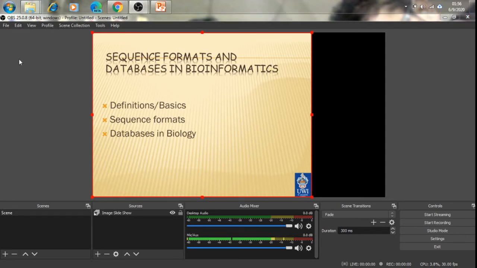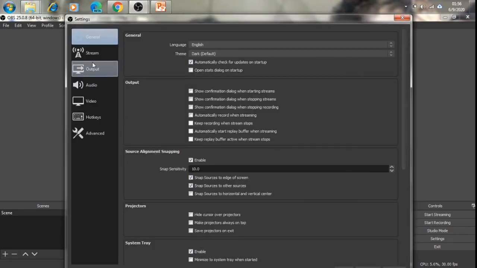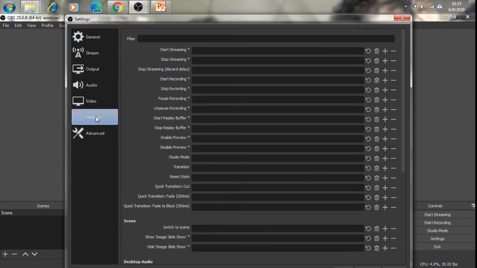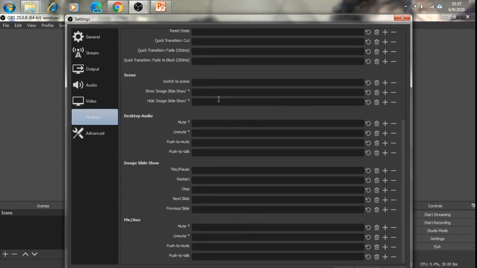In the settings, there are so many options here. The second option is called hotkeys. Just select the hotkeys, and in the hotkeys, scroll down. There is an image slideshow. Kindly be careful while we are fixing the keys. There are 5 options. The fourth option is called next slide.